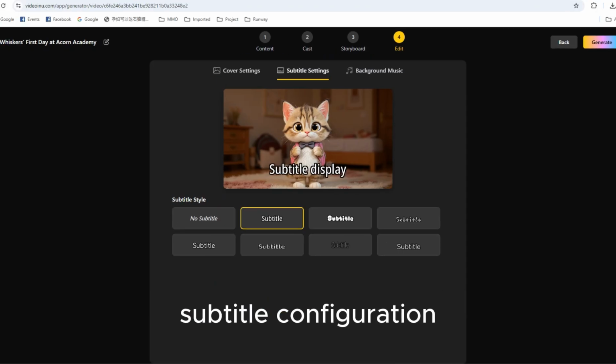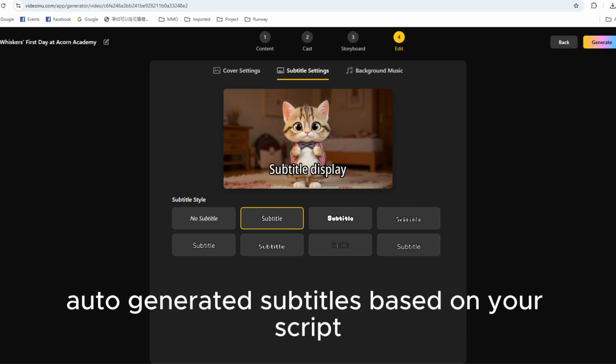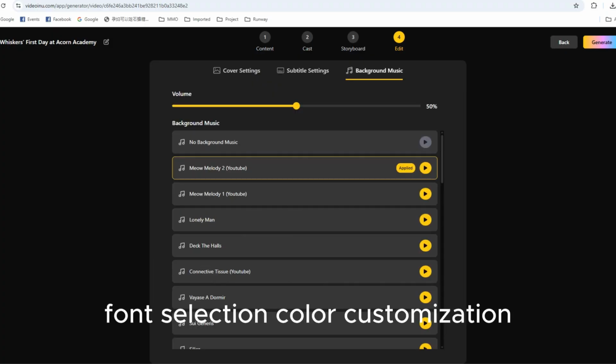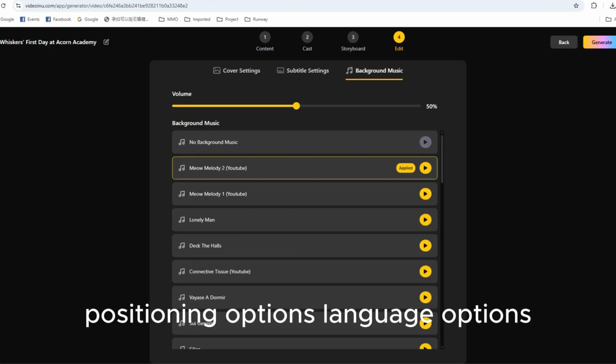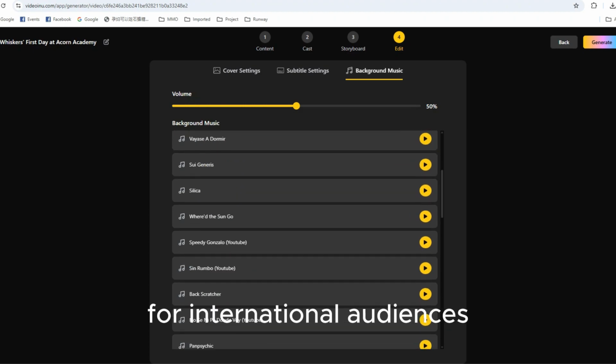Subtitle configuration. Enhance accessibility and engagement. Auto-generated subtitles, based on your script with perfect timing. Subtitle styling, font selection, color customization, positioning options, language options, subtitles in different languages for international audiences.